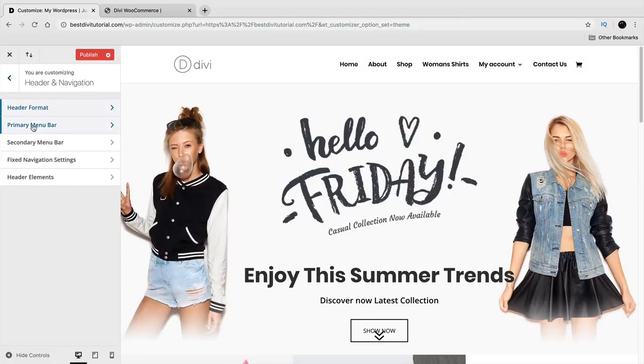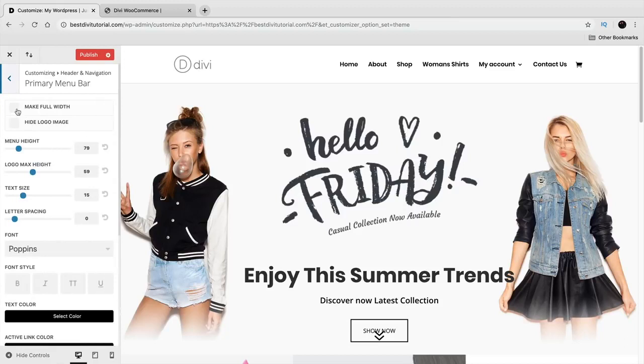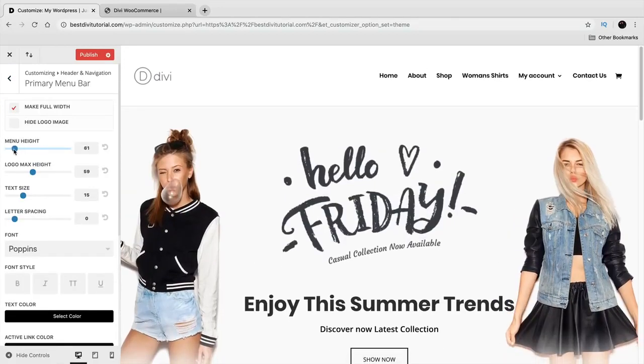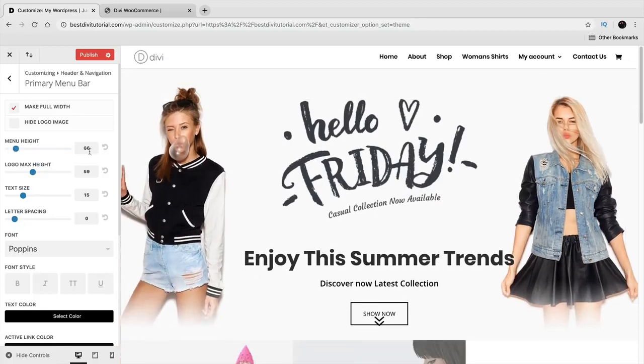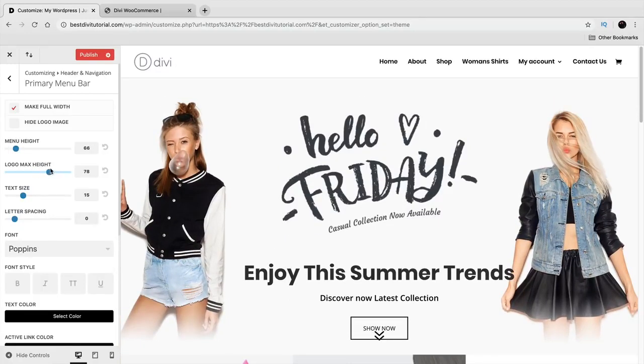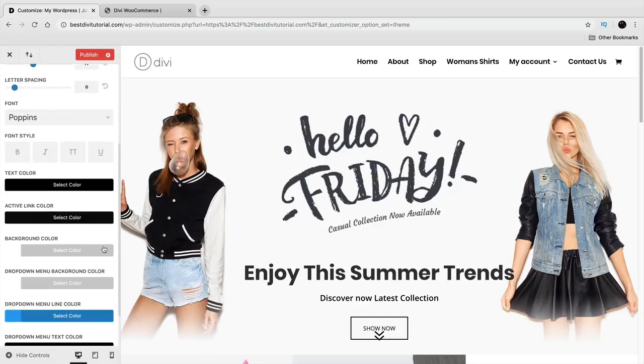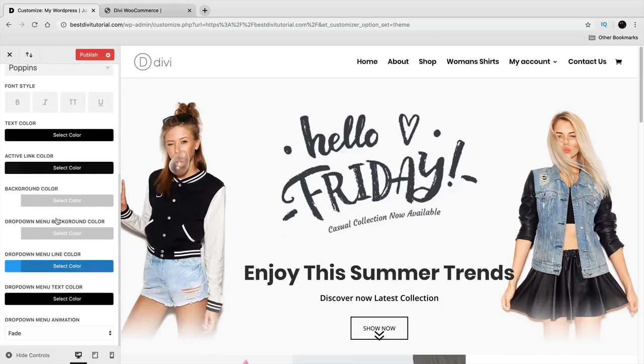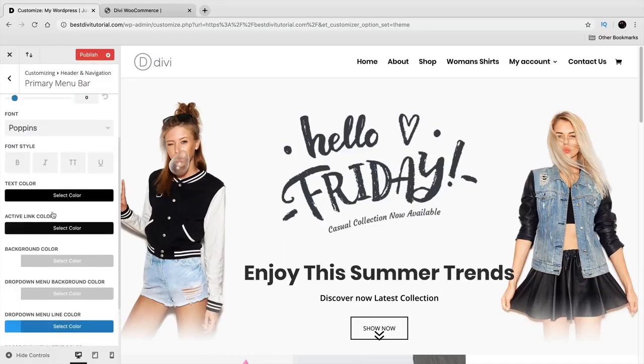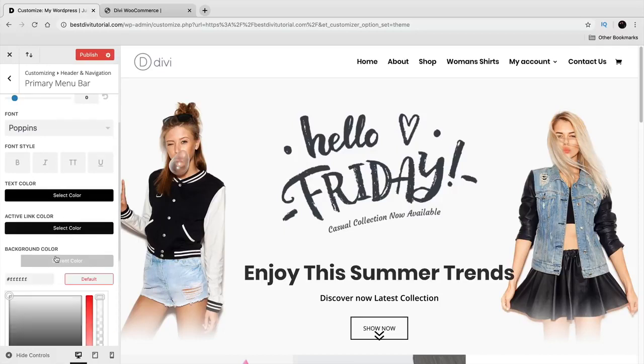Go back over here, primary menu bar. We can make this full width like that. We can change the menu heights like that. We can also go ahead and change the logo max height as well. So if you want the logo bigger or smaller, you can do that. The text size, you can make the text bigger or smaller, etc. Now, you can go through these options because these are just customization options, and you can kind of understand what these are. But there is one thing I do want to talk about, which is the background color.